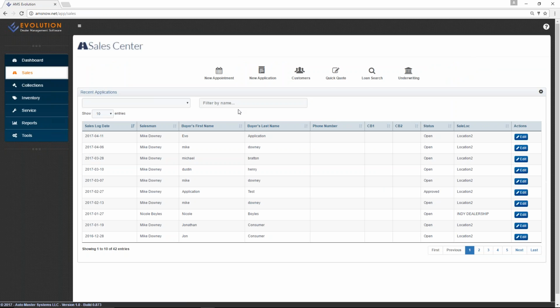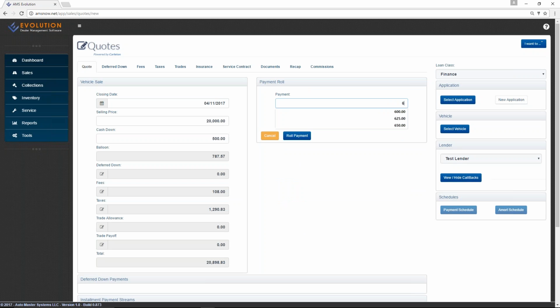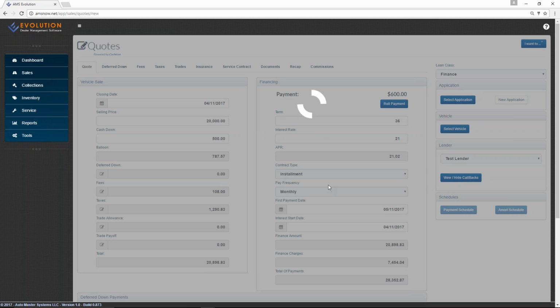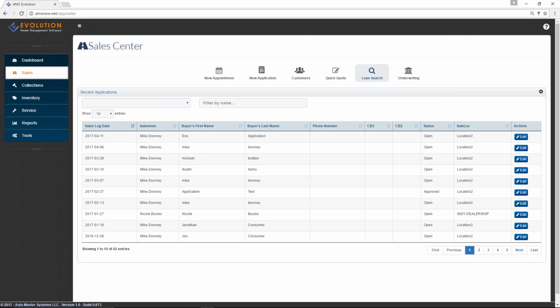And that's the sales side of things. Again, you have the ability to do a quick quote. So this is not even typing in an application. You can just go in and start rolling numbers and rolling the payment amount. So we talked about that earlier. So if you want to go into the cash down and roll the payment, that'll go through and recalculate cash down based on the payment amount. And then you can start a new application. So again, it's really nice and flexible to go through the system on how you want to start the application.